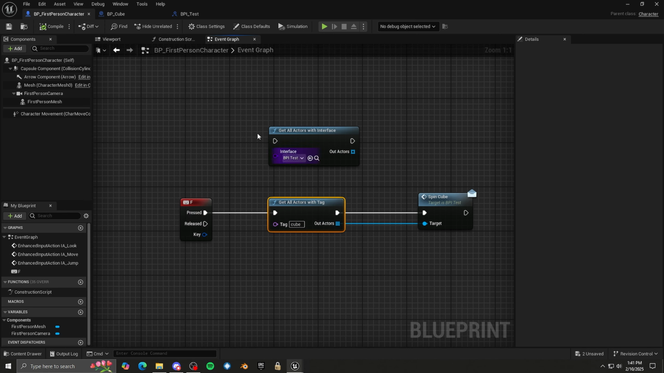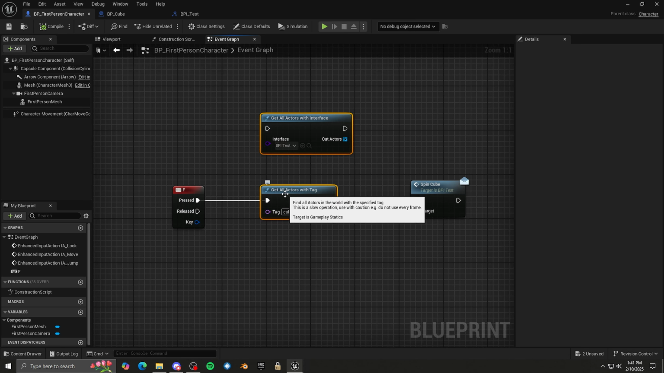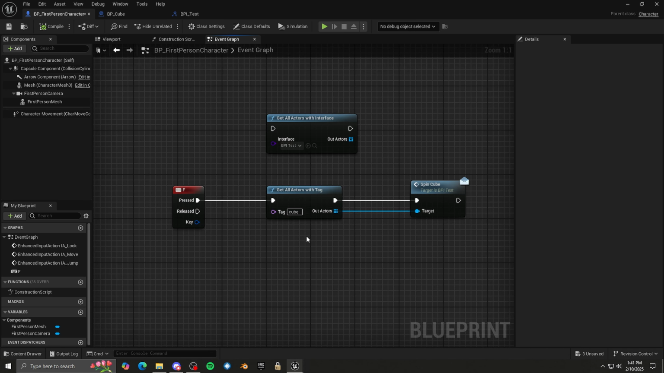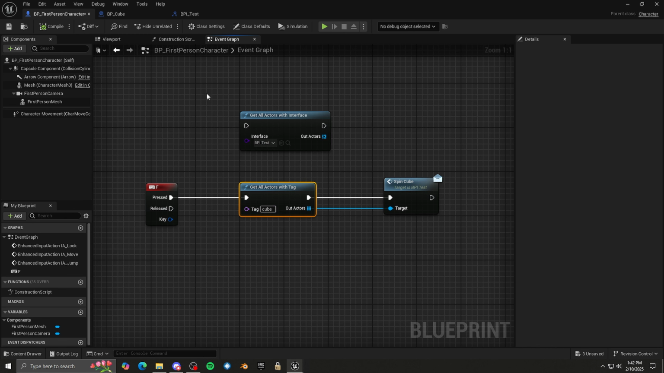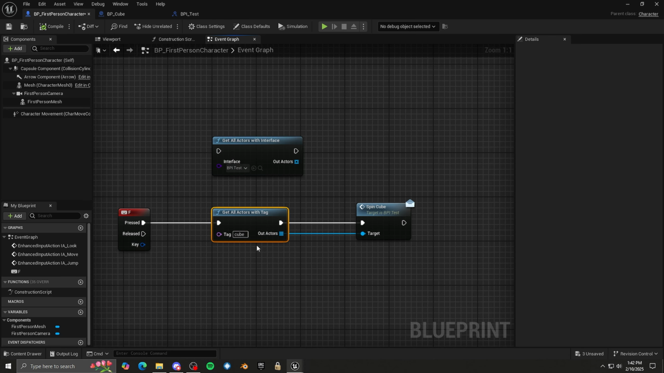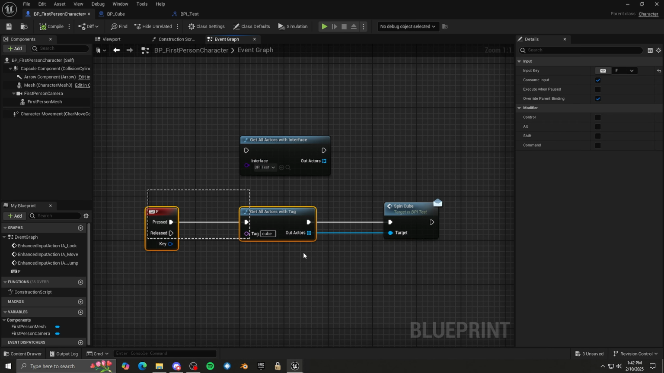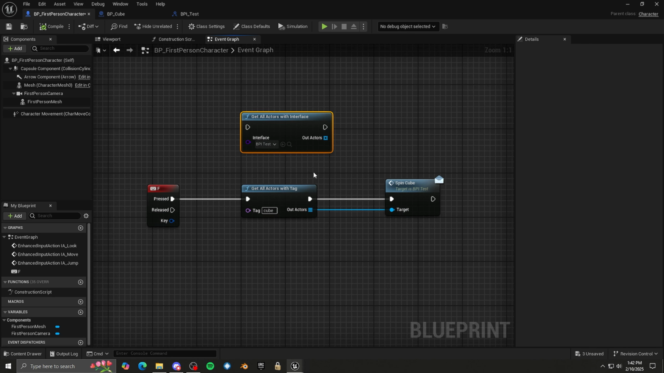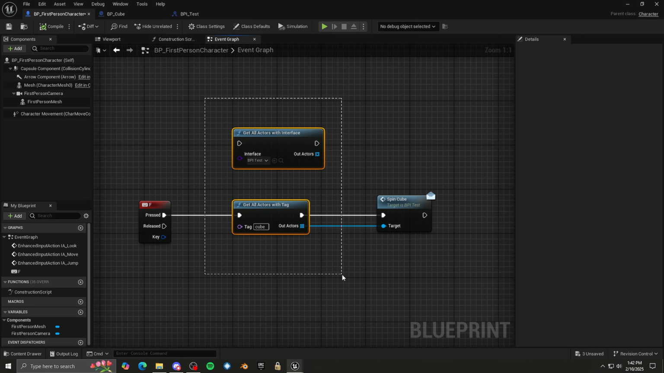So you can get all actors with tag, you can get all actors with interface. Now the one thing to note when using either one of these is if you have a lot of actors in your game, this may not be the route you want to go, because this is going to have to loop through all of your actors to see who has the tag of cube or who is on the interface that you're calling. So if you have something like 500 or 1,000 actors in your game, you probably don't want to be looping through this, because this would probably lower the frame rate a little bit while it's finding that array. Now, if you don't have a lot of actors, if you're under a couple hundred actors or something, you probably won't even notice this.